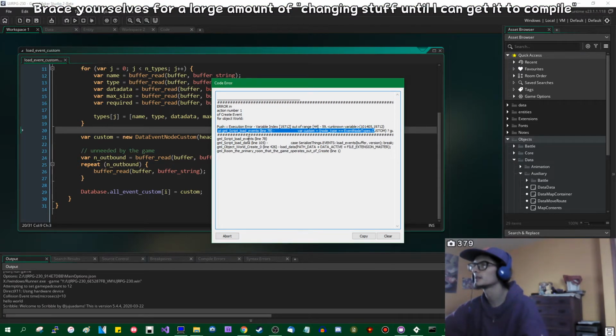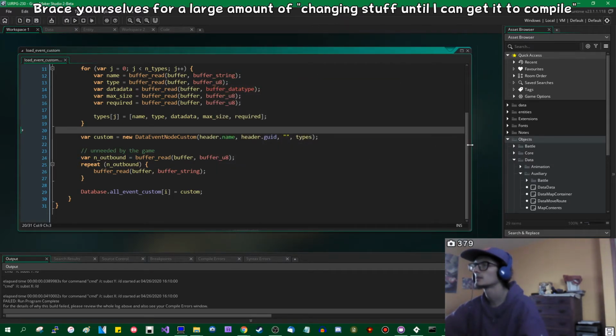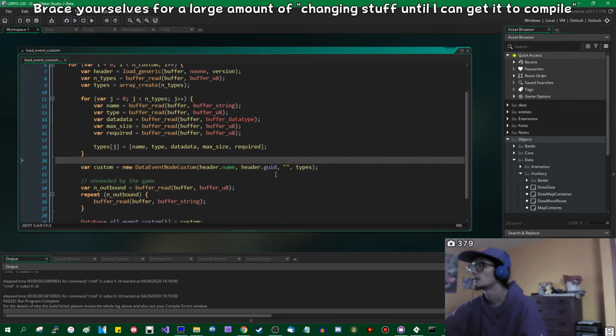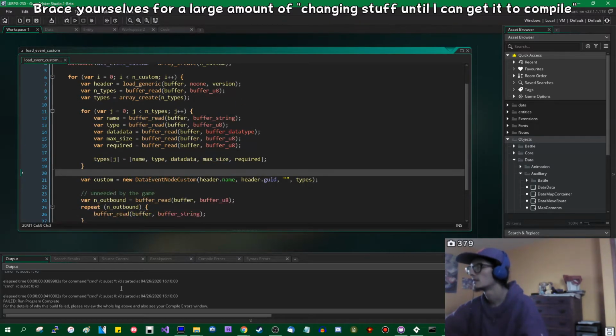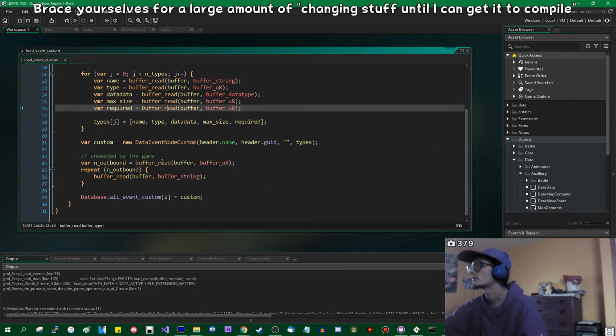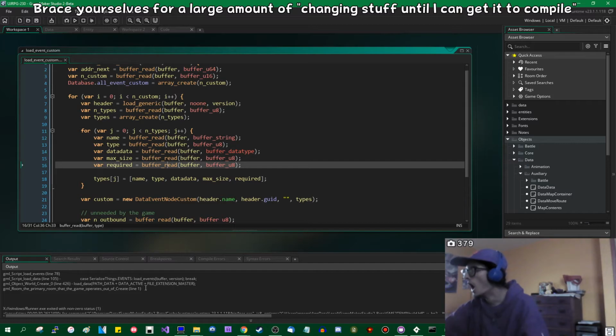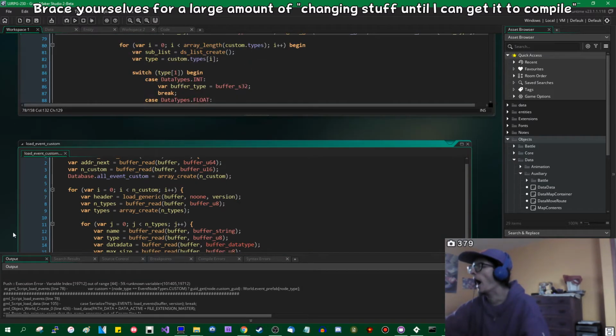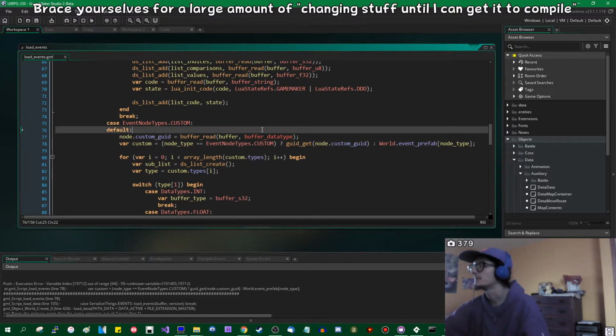Variable index is out of range. That is a large number. I feel like there may be an incorrect data type being read out of somewhere. Where did that come from? Load events? Up here.